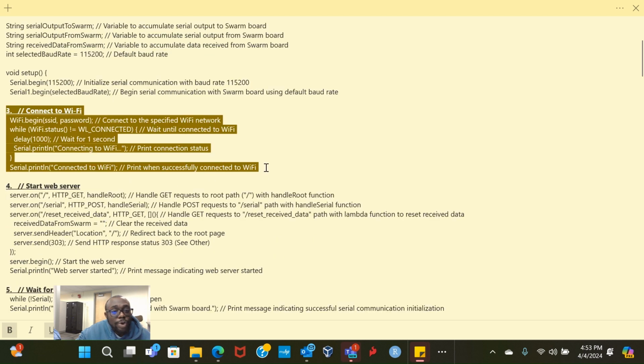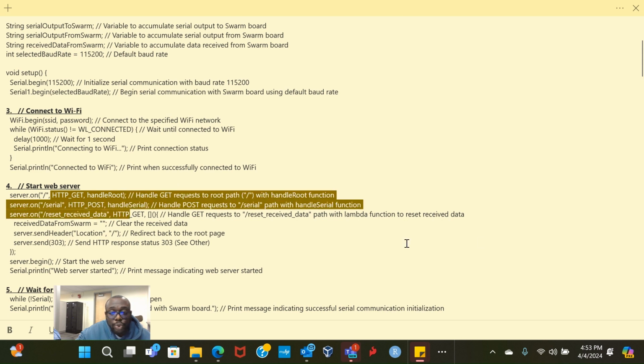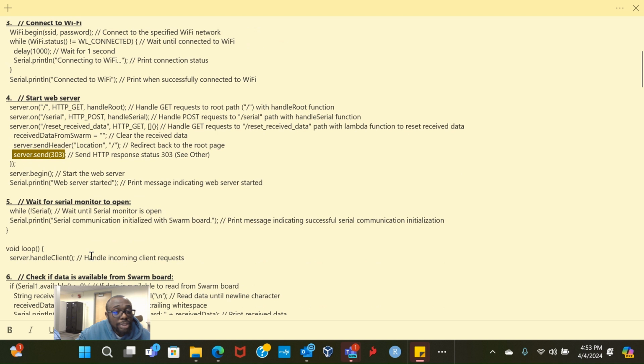Once the Wi-Fi is connected, I have to set up the web server by getting the IP and setting up the HTTP GET and response messages over here. I have also commented on this. Then the server begins, and I also start the web server. That starts the web server for us, and it prints that yes, the web server is started.